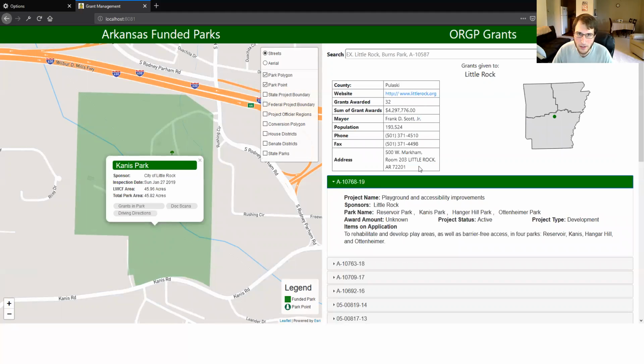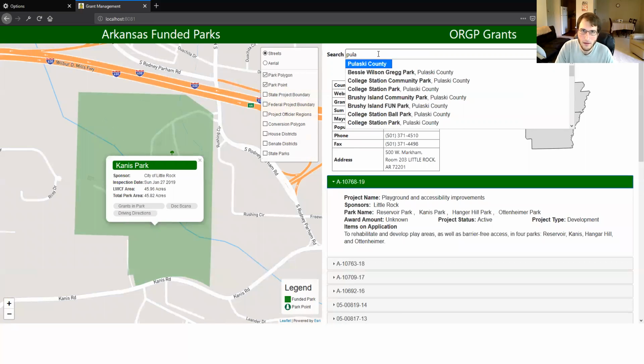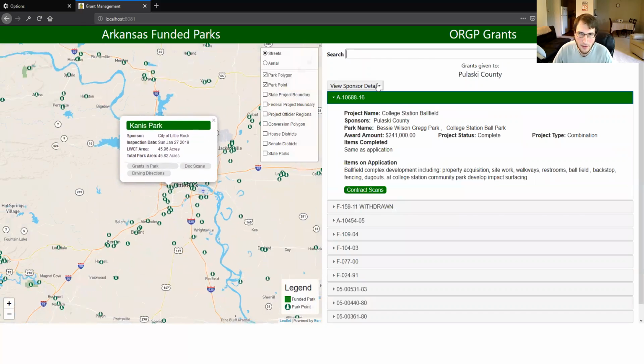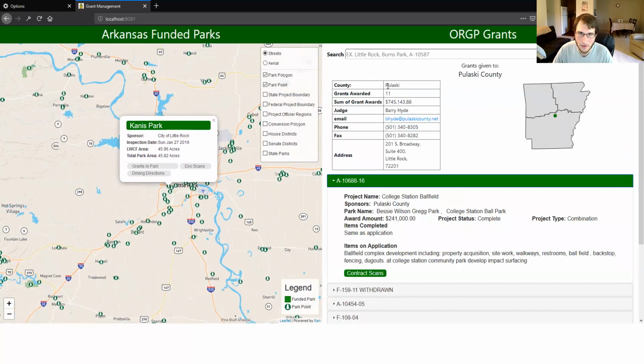And all this information is actually scraped. This information about their mayor, population, and their contact info is all scraped pretty much live directly from the Arkansas Municipal League website. So we know that it is current. If we pull up county information, for instance for Pulaski County, the information actually changed around a little bit. So that's pulling from the Arkansas Association of Counties from a live web scrape.